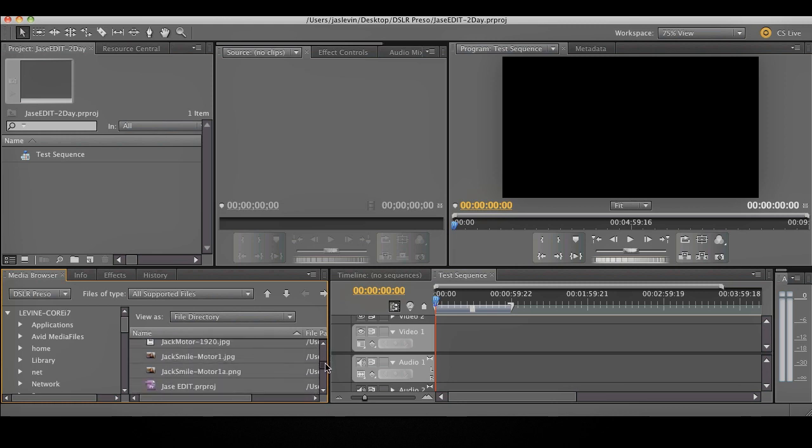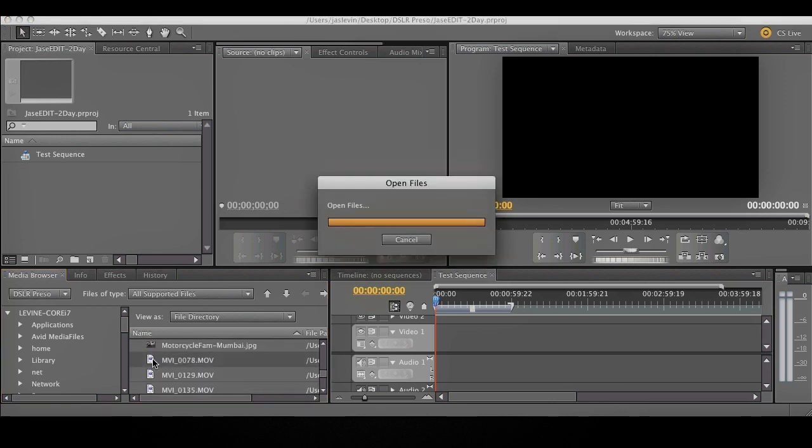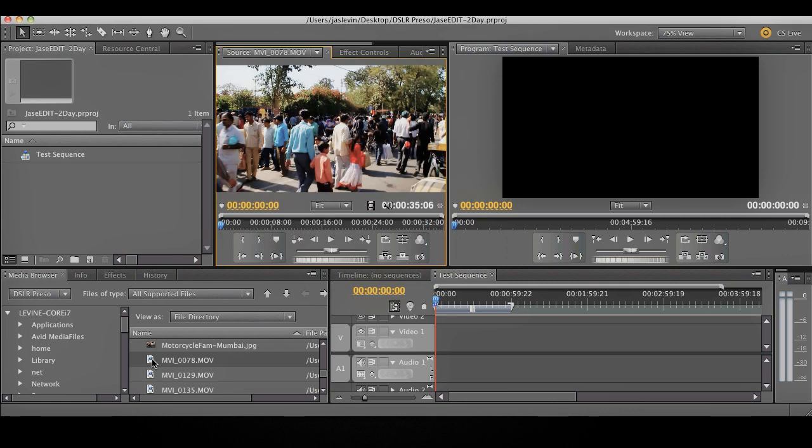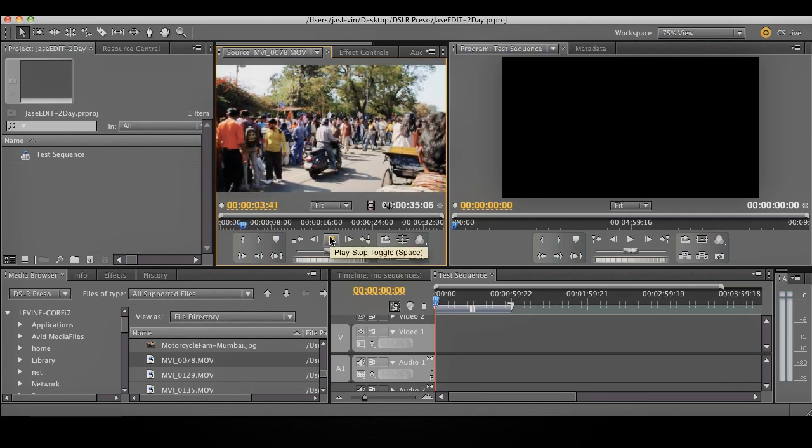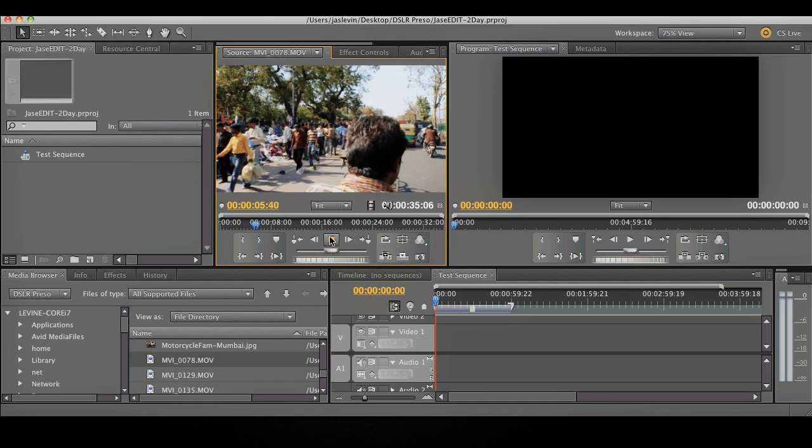So you can see here that I've created a folder where I've housed a lot of my content. So if I double click on one of these movies that I created on my Canon 7D, it brings it into the source monitor. Now we haven't brought this into the project yet. That's what's so cool about the Media Browser. It allows you to preview it before you do anything. So I can bring this into the source, I can click play. This happens to be some footage that I shot in New Delhi a couple of months ago.